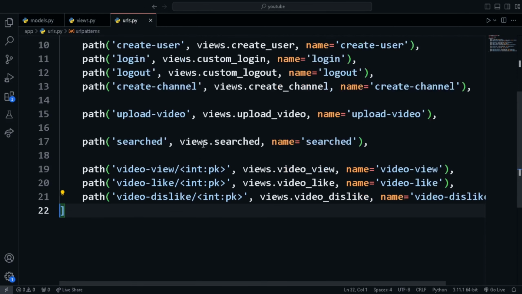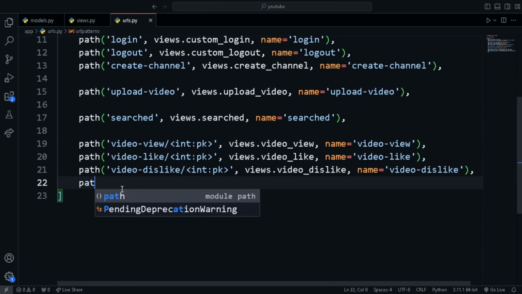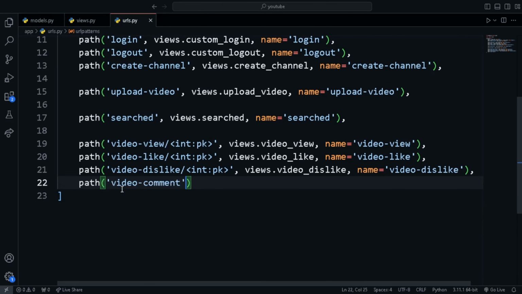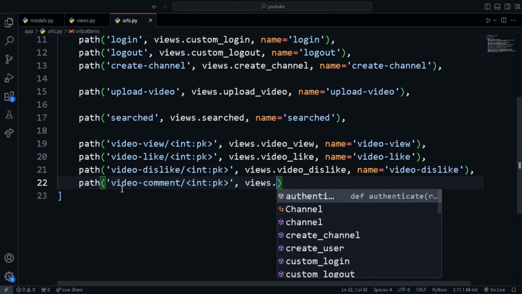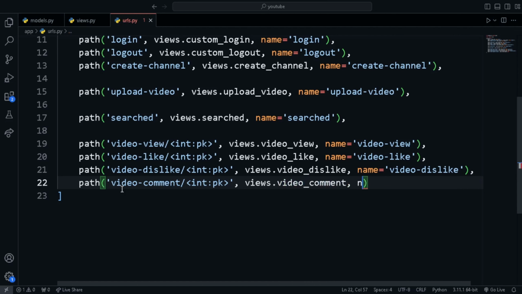Now we'll go into the urls.py and create a new URL for the comment. So I'll create a new path, and it will be the video comment, and again there should be a primary key to understand for which video we are commenting. And I will just name the views function video_comment, and the name is going to be video-comment.